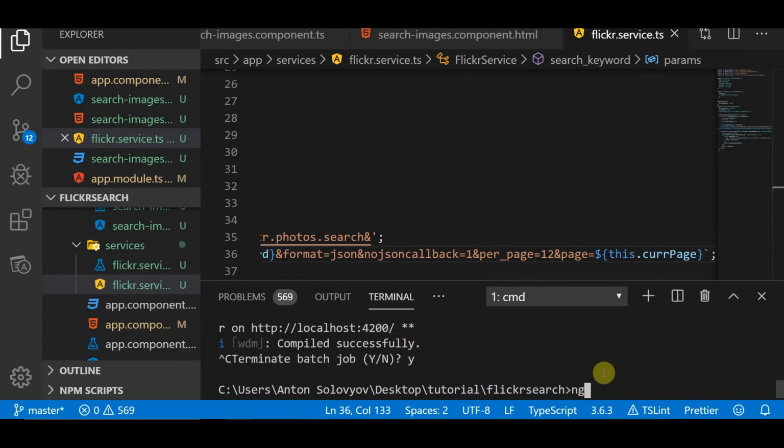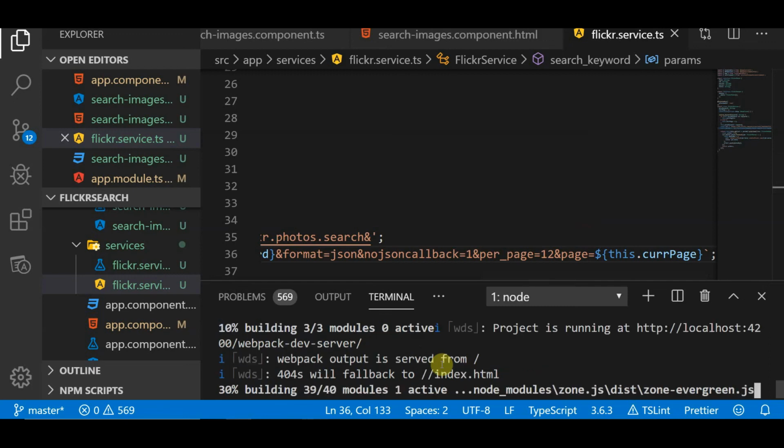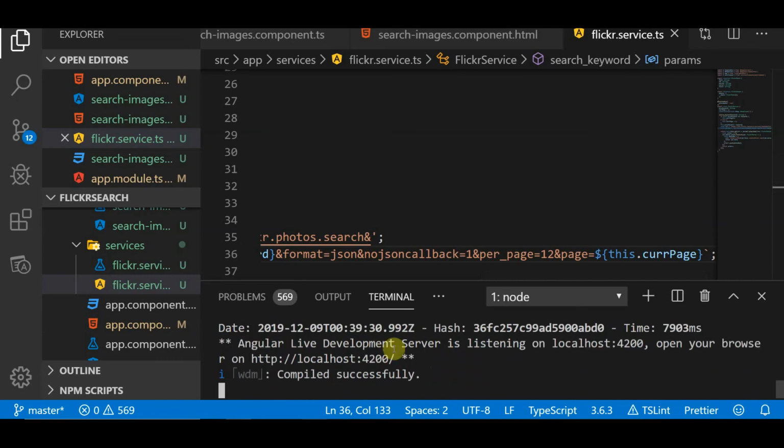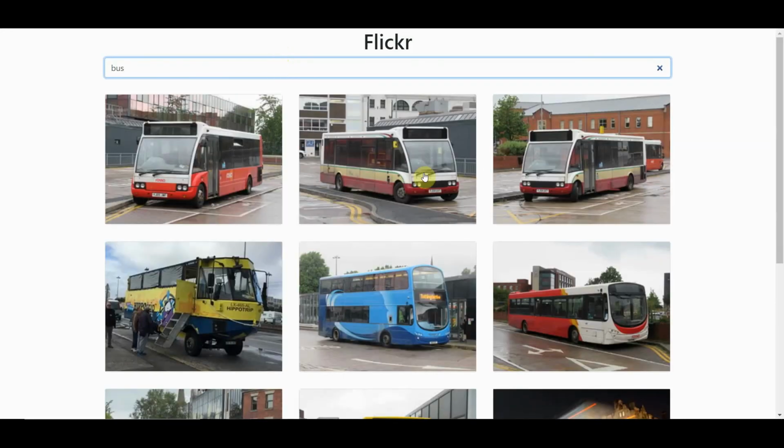ng serve to compile and run it. Open the browser. Now when the user is scrolling, more photos are loaded on the page.